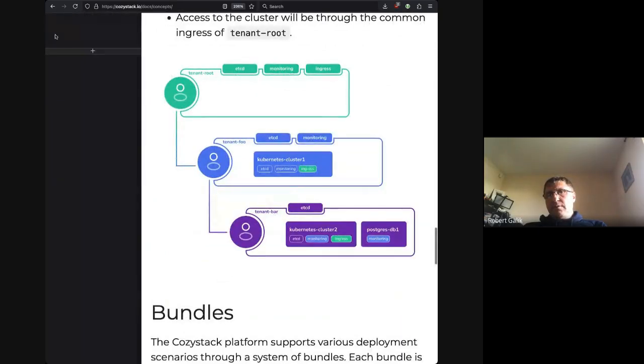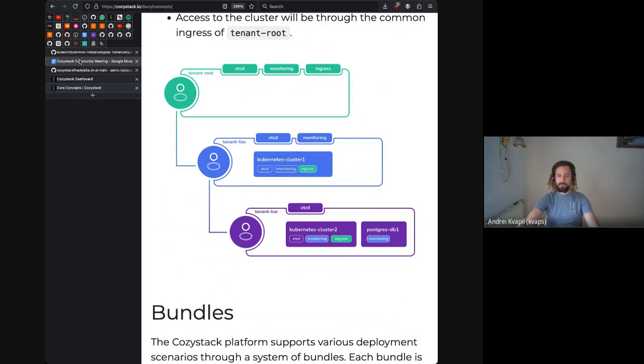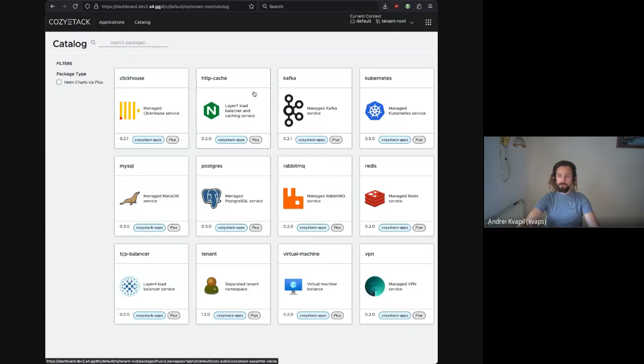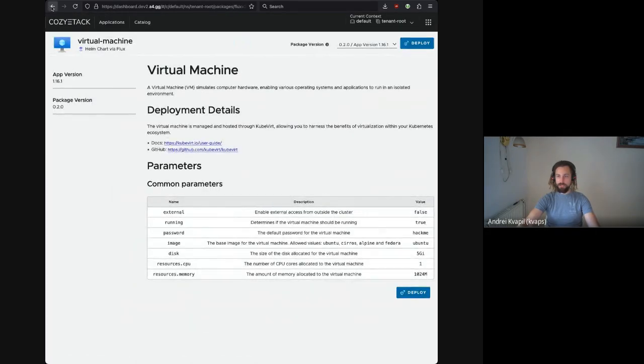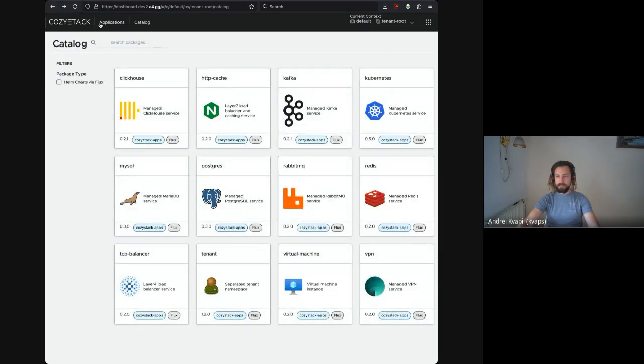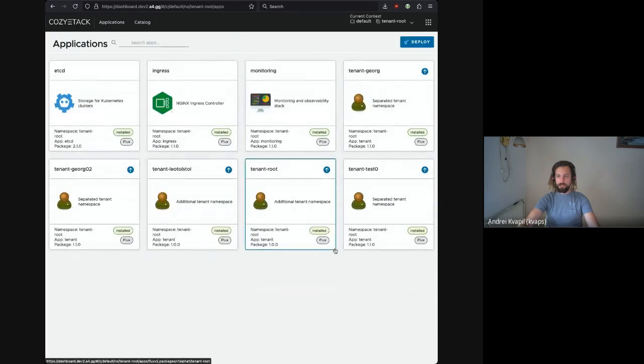Can you show me also the list of the current tenants, for example? So that means each tenant which I create has to be inherited under the tenant root. Yeah, because you can install every tenant as a single application. You can install a virtual machine, but you can also install a tenant. And every time you install a tenant, it is shown as a separate application here.